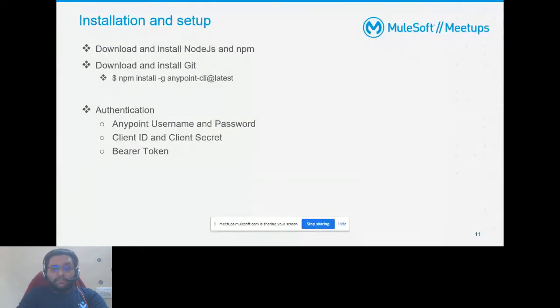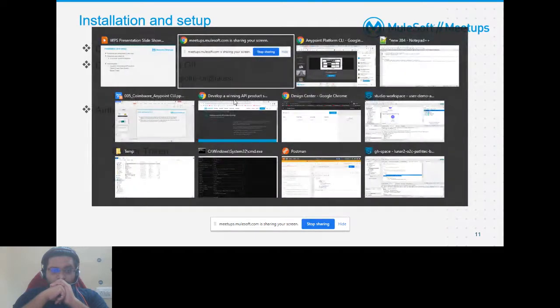There are a couple of ways we can set up Anypoint CLI, online and offline. In the demo I'm going with the online setup, but in scenarios where the host is restricted from using online npm, we can use the offline setup, where we download the zip or tar file of Anypoint CLI, and that helps us set up Anypoint CLI offline. Once you execute this command, it will get installed in your local. I can show you how it looks.